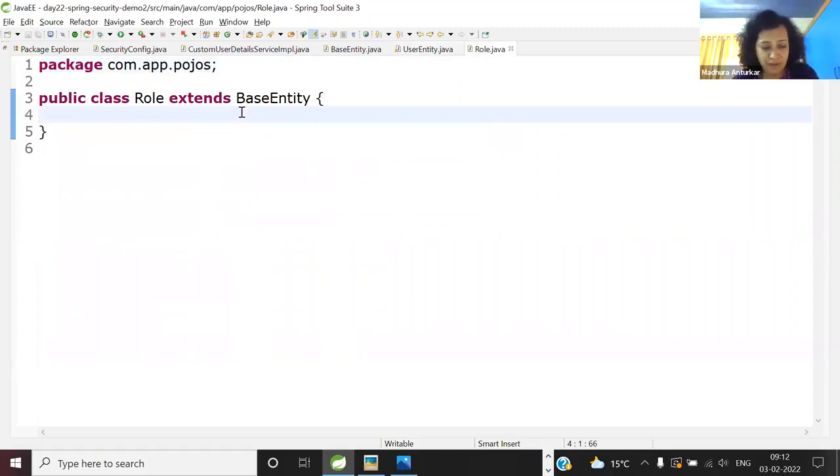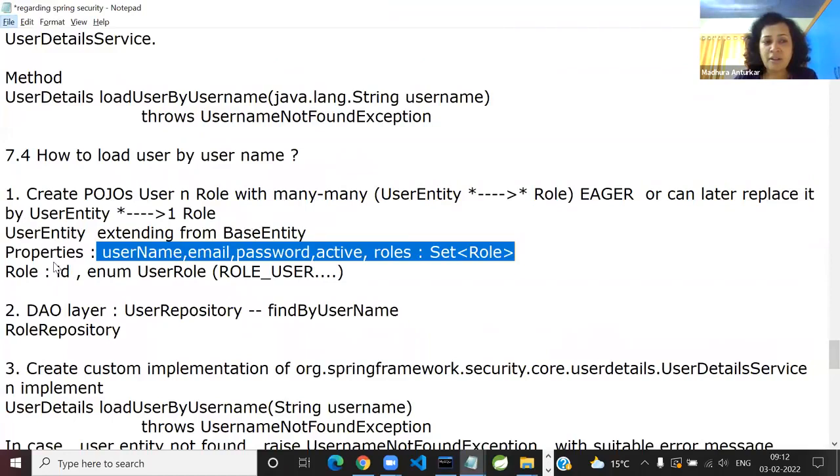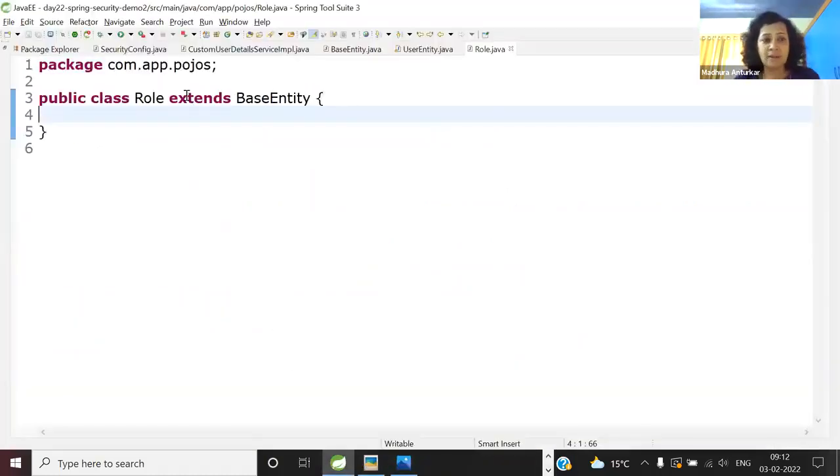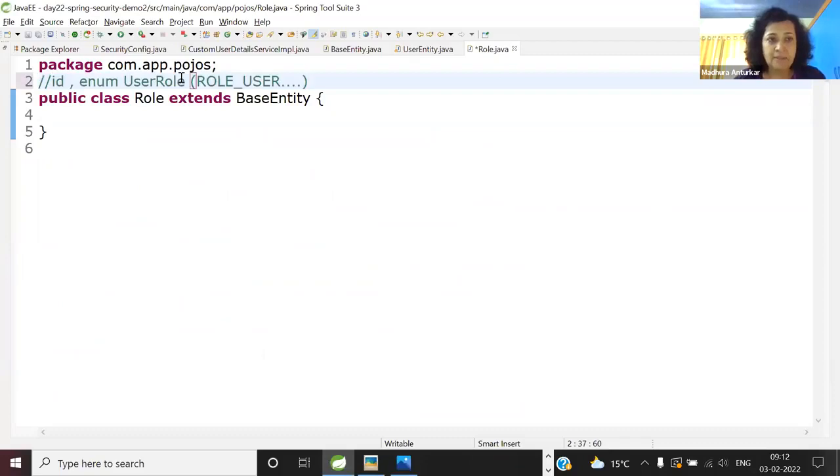Now here I have given you a suggestion. This is easier. All it has is role ID, but because it is related with your Spring Security, when you start adding that enum user role, everything should be prefixed with ROLE_ADMIN, ROLE_CUSTOMER, ROLE_MANAGER. That is the only thing to be remembered. So here, let's add that.